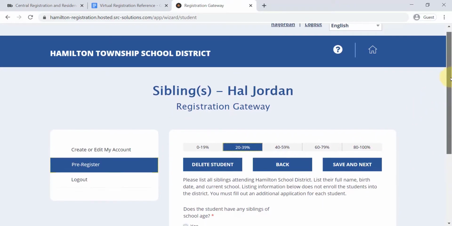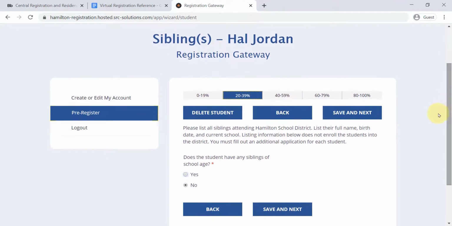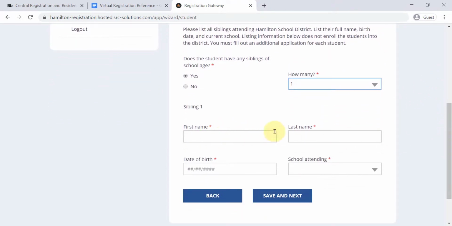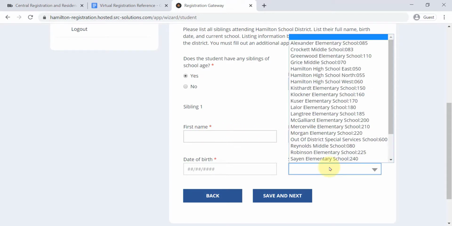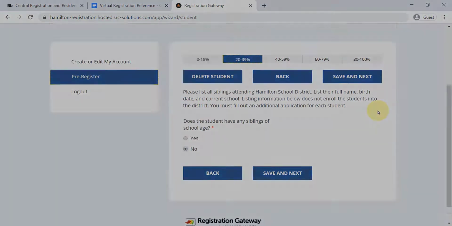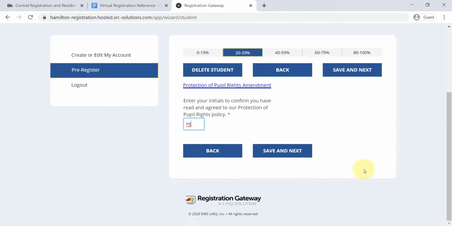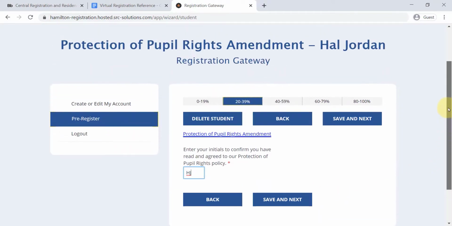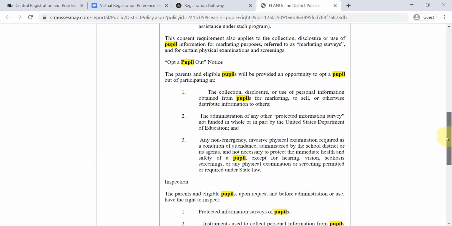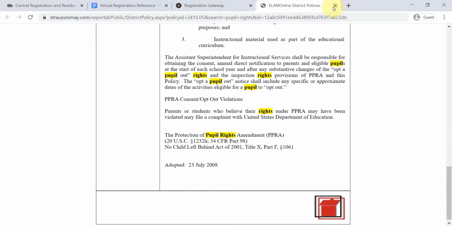On our Siblings page, you'll have the opportunity to enter information for other students currently in attendance at the Hamilton Township School District. Choose the quantity and enter the information for that student. This is not going to register that student, but merely just a reference. As mentioned before, some pages will contain additional resources such as policies and agreements for you to look over prior to entering your initials in agreement with that particular question.